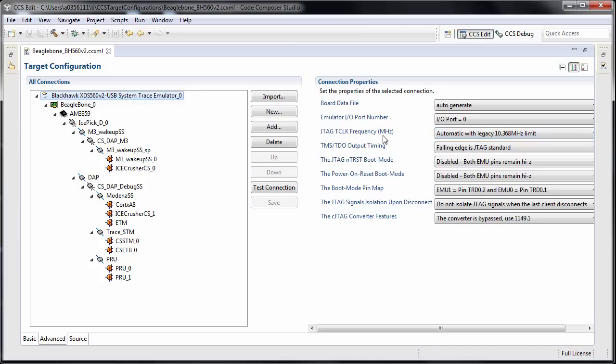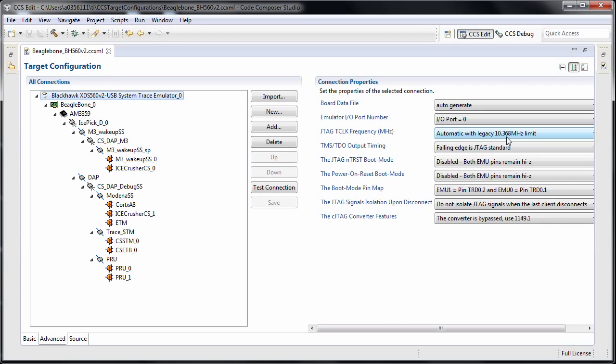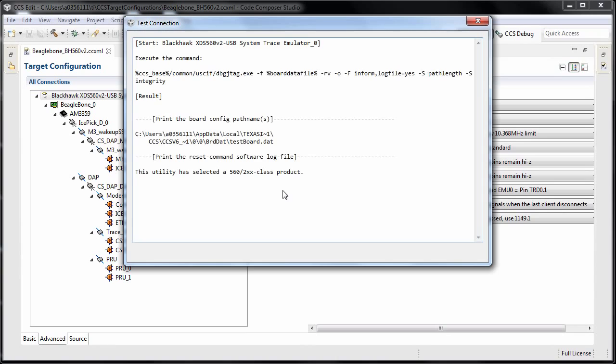The JTAG clock frequency in general is set by default to the legacy or standard 1149.1 speed of 3.368. This is usually a very good idea if you've started with a new board, or you're starting to test your own custom board, as it works quite well if you follow the typical rules. You can always verify this.